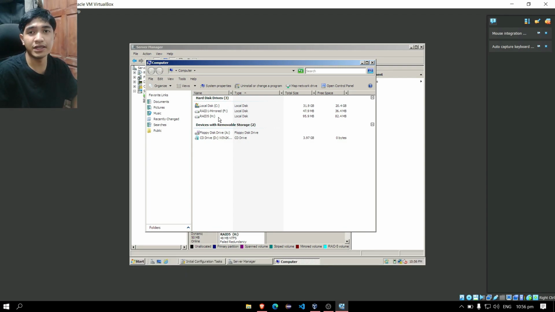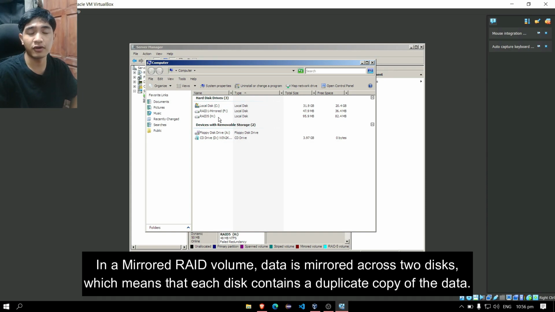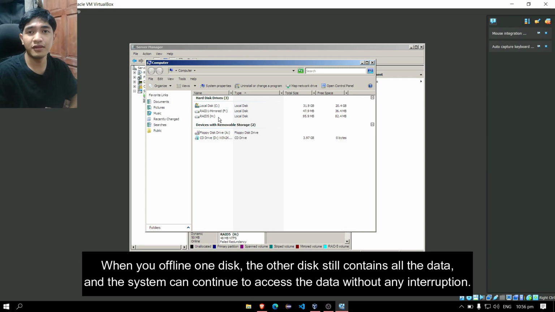So for the RAID mirrored, in a mirrored RAID volume, data is mirrored across the two disks, which means that each disk contains a duplicate copy of the data. So when you offline one disk, the other disk still contains all the data, and the system can continue to access the data without any interruption.